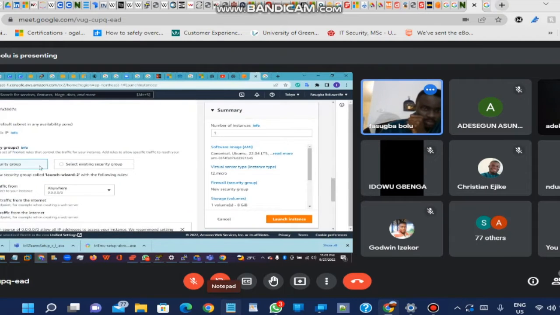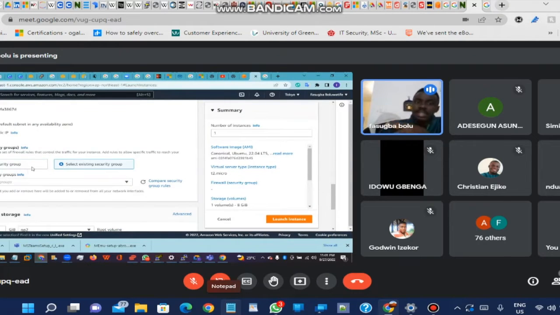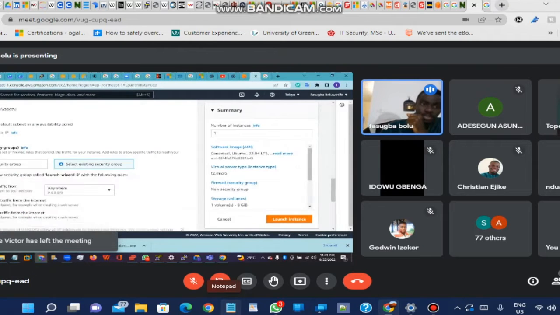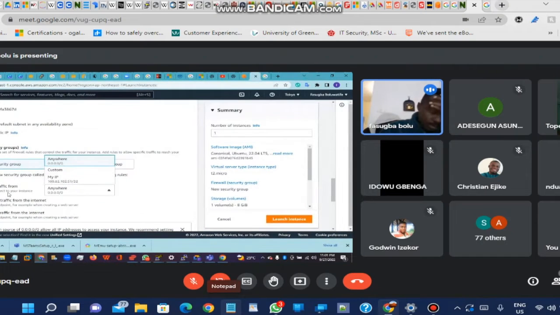Now, let's assume I've created a security group elsewhere. I can just pick select existing one, but I don't have any created. I'll show you more on that. So now, create security group. This is the security group, the access to the machines. Now look at the options we have under allow SSH.